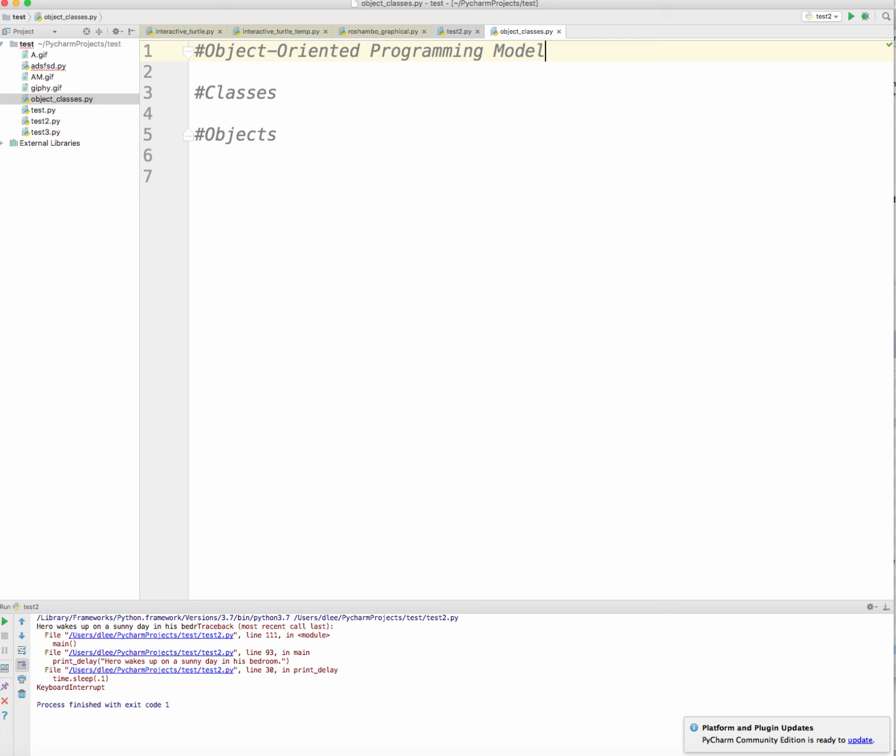Okay, and so this is like the standard model that people use to program ever since the 60s when it was first introduced. And what is the object-oriented programming model? It's coding using classes and objects. Okay. And that begs the question, what is a class?